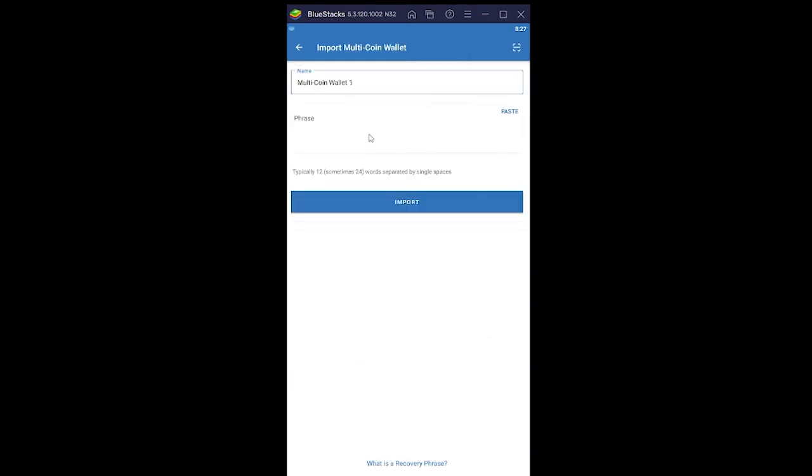After you do that, where it says phrase over here, you need to enter the 12-word recovery phrase which was given to you when you created your account. If you don't have that 12-word recovery phrase, then basically you can't log in to your Trust Wallet again. Your wallet is lost, because that's the only way to log in to a Trust Wallet. So if you have it, paste it over here like this, then click on import, and you should be able to log in to your Trust Wallet account. And if you don't have that, then I'm sorry, your Trust Wallet account is lost. You can never log in to it again.